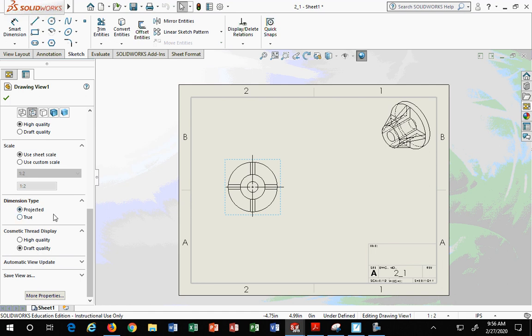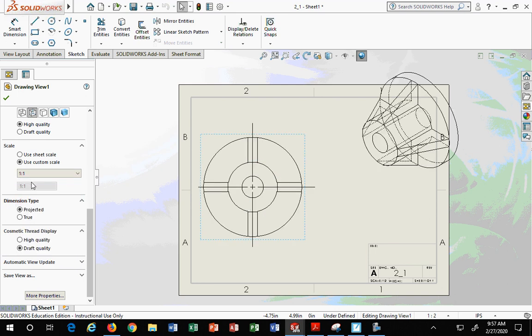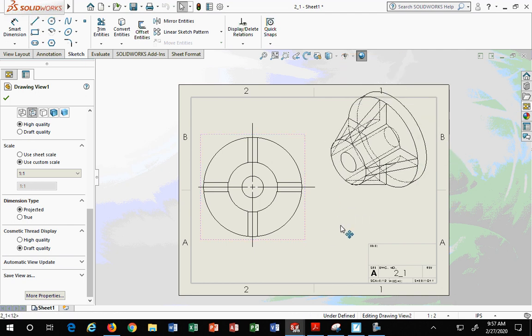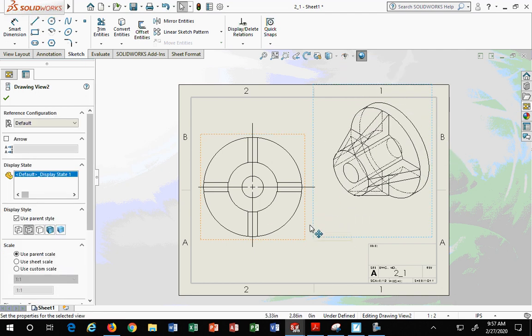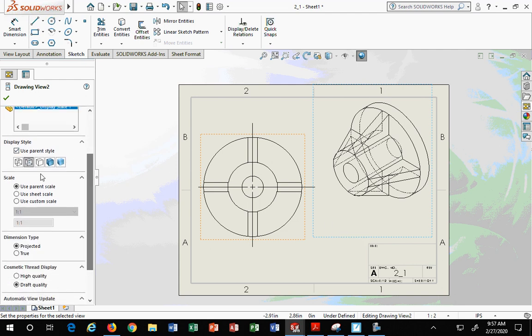And what we do instead is we pick use custom scale and we change it. Now keep watching what's going on to that isometric. I'm going to change it to 1 to 1. See that? You're like, wait. My isometric is starting to take over my drawing. Hold on. Am I really stuck with that? Oh, don't worry. We're not there yet. We'll see.